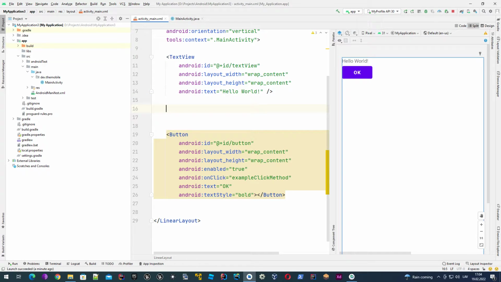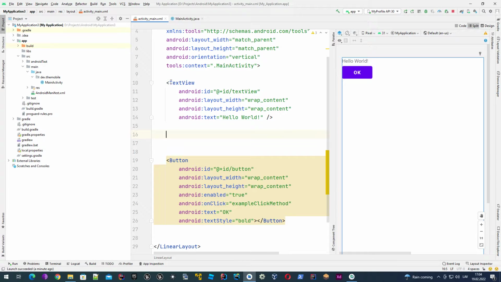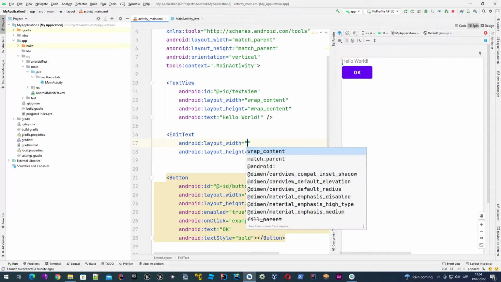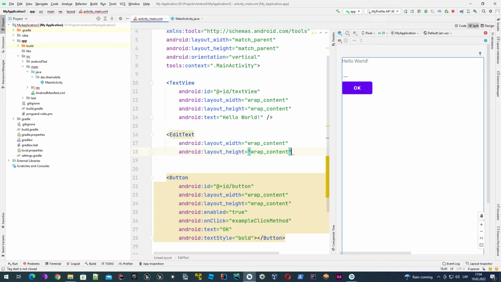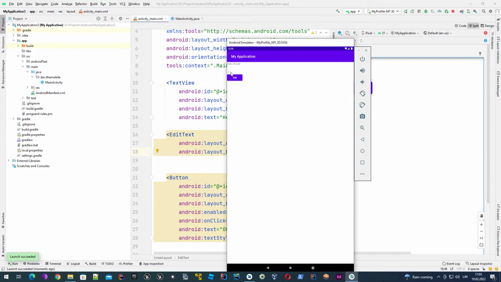So let's start. Let's add EditText in between the TextView and button components. So EditText, right? Let's start with wrap content. Okay, so as you see here, it appeared. Let's run our program to see how it looks. Okay, so here that's the EditText component. If I press on it, I'm able to enter something.